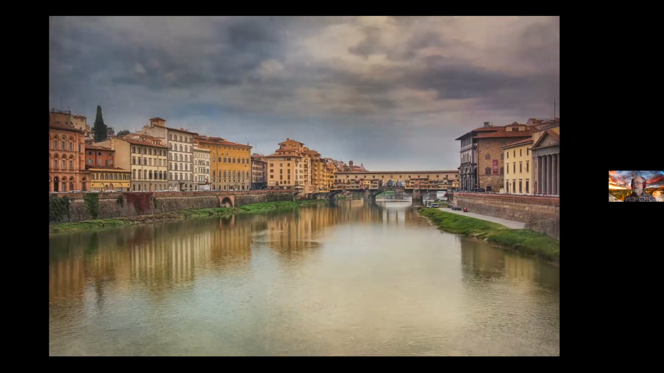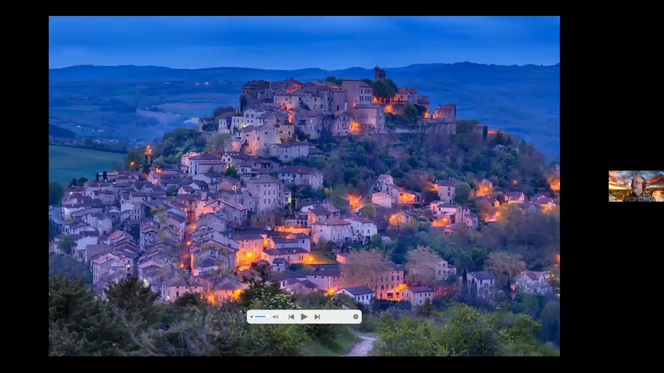And similarly with this image in Florence along the river, the point here also is that this image with the sky that was processed also has a texture overlay on it.